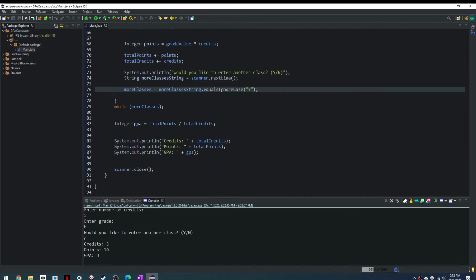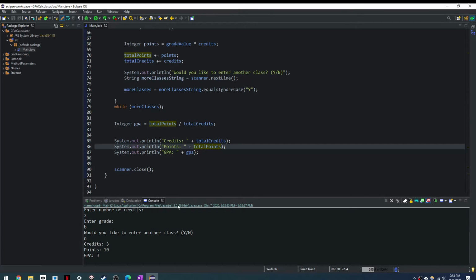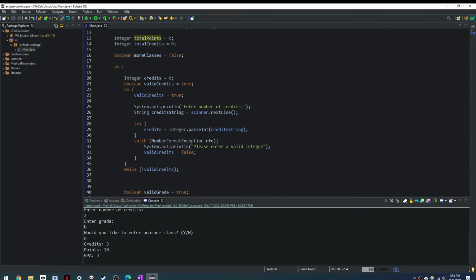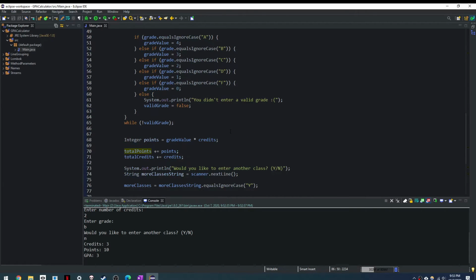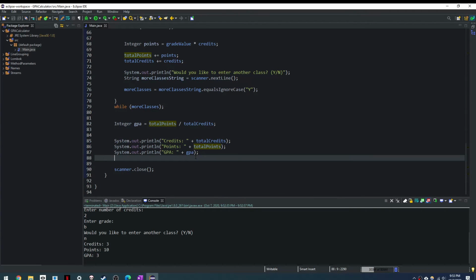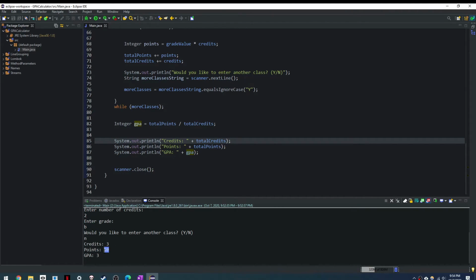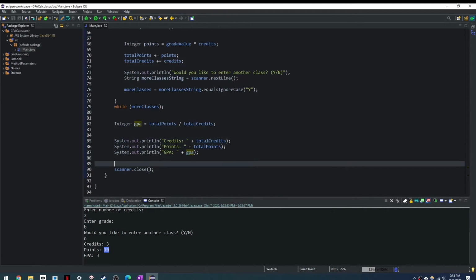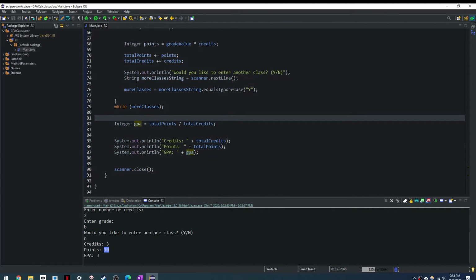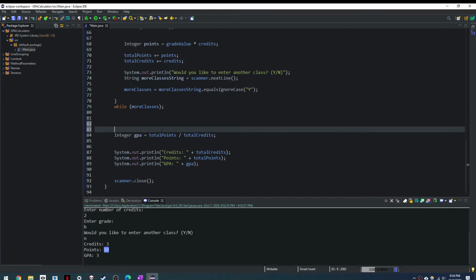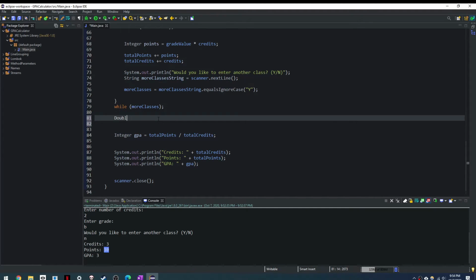So I think everything's working fine from getting all the information for all the classes. But what we need to do is make these into a float or a double and get decimal versions of this, basically. So let's go ahead and do that in a pretty simple way here. Let's call the GPA a double.